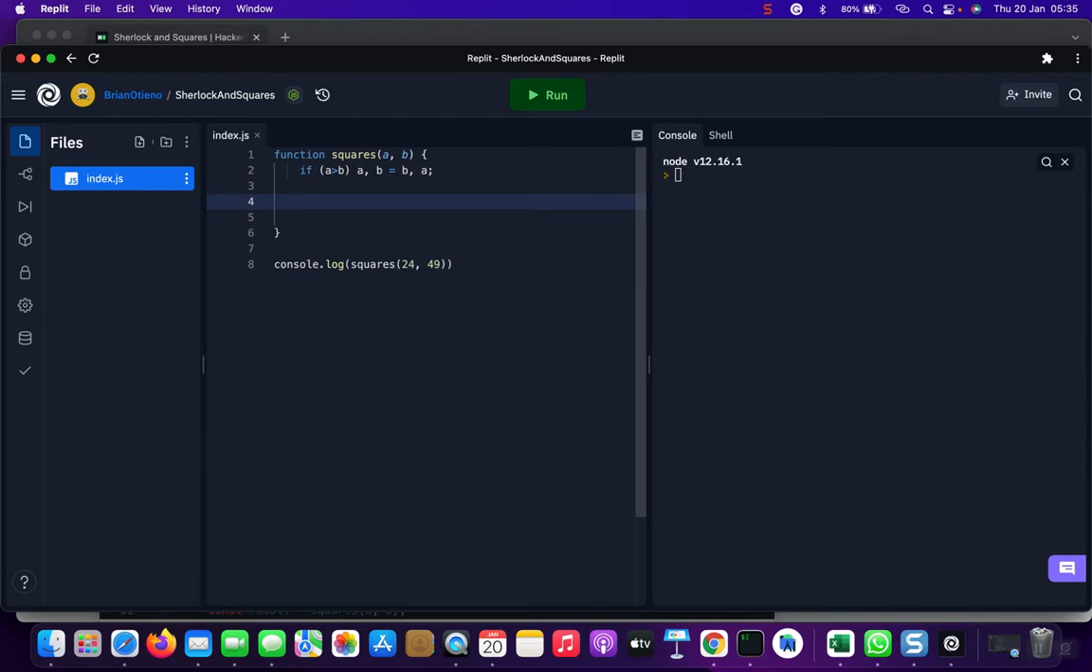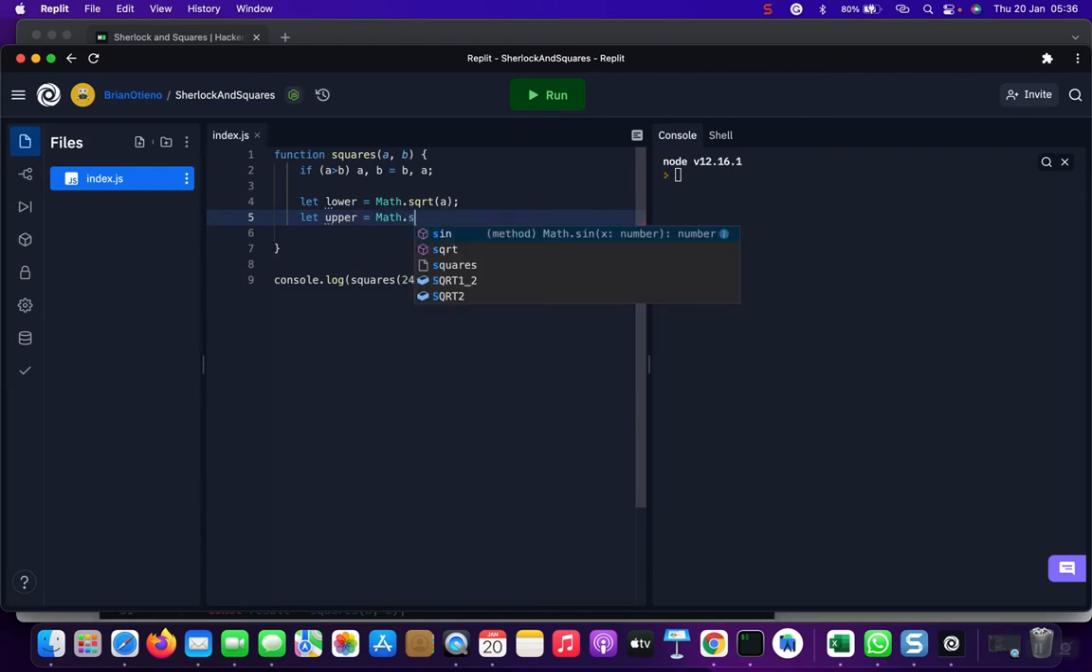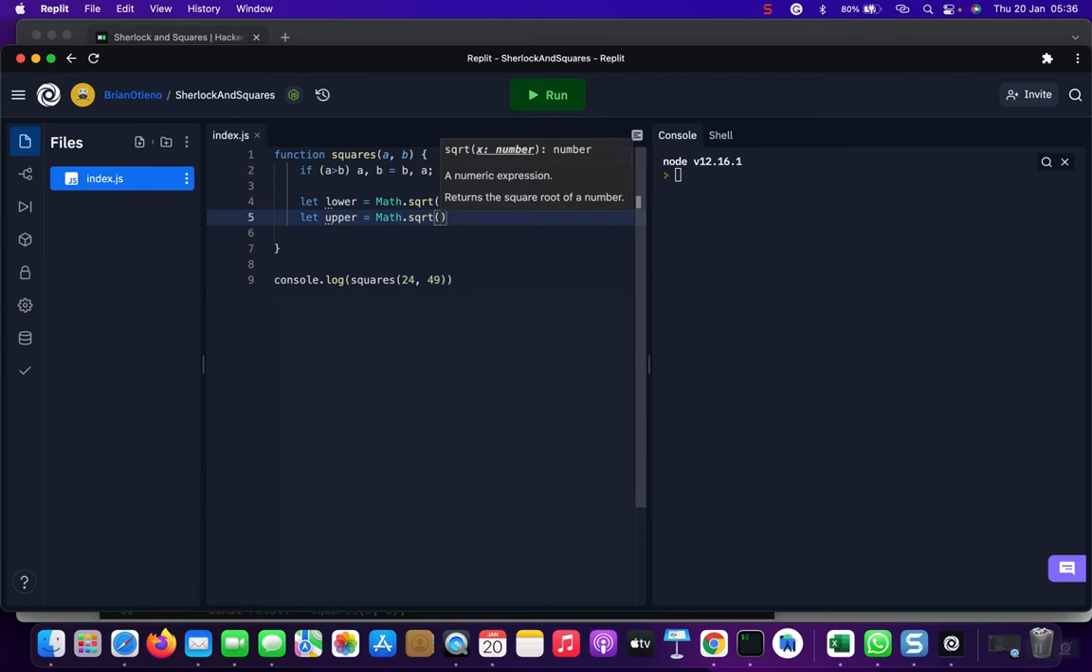You understand that. So let's say again, let lower be equal to Math.sqrt of a. And we're also going to let upper be equal to Math.sqrt of b.